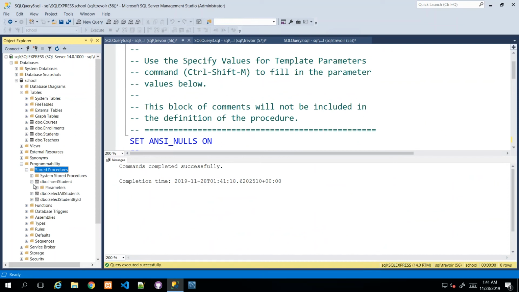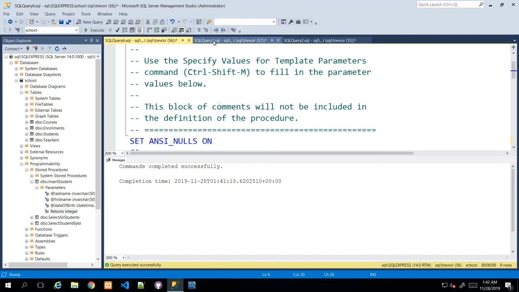So we have insert student, and we can always expand and see all of the parameters that are required. And it says it returns an integer. And this integer is usually like a 1 or a 0 to say if it was successful or not. So let's test the execution of this.